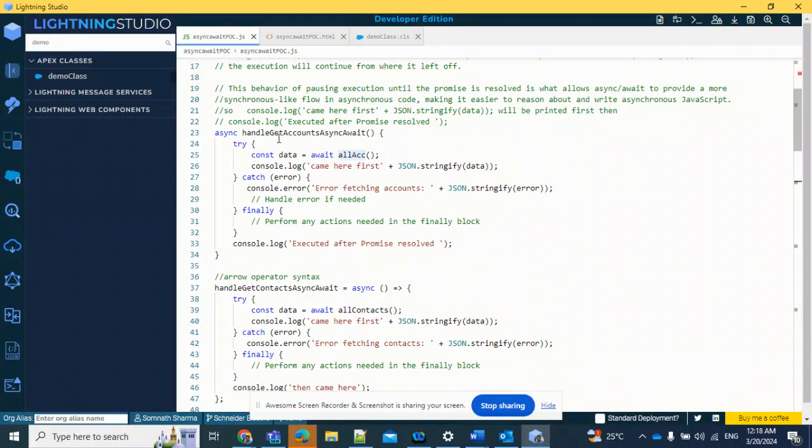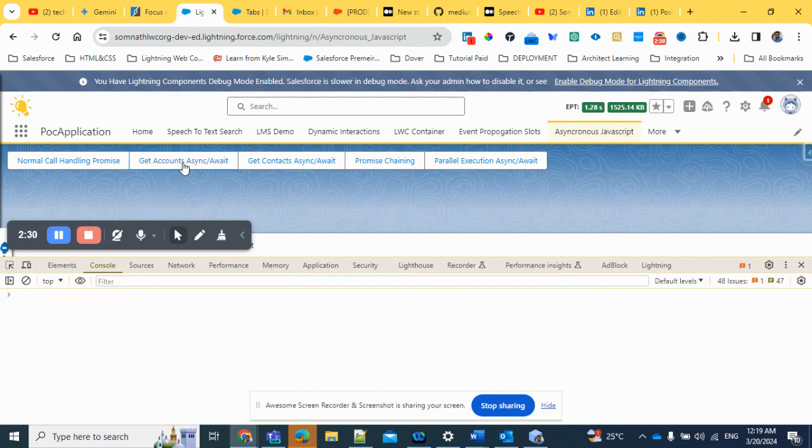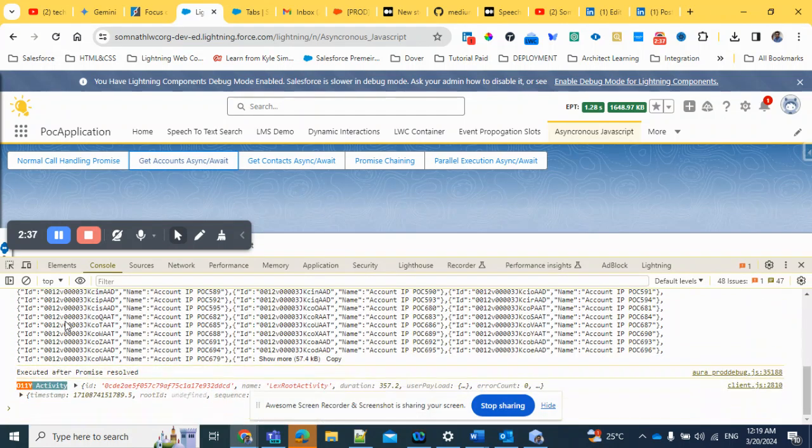So I have implemented a simple function here doing the same thing as the previous function. It's just that I've implemented the async and await approach where the execution will wait. It will wait for the response to come back from the server and then execute line number 33. So if I clear my console and click on the get accounts button, as you can see, first the response from the server came and then the next line was executed. Isn't it cool?